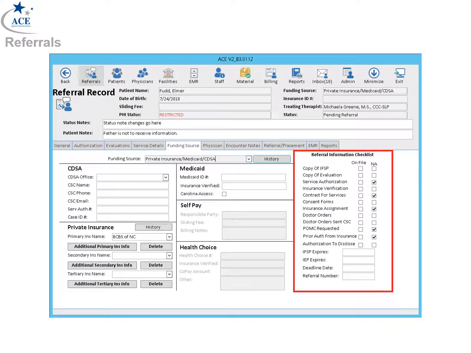Once a funding source is selected, the referral checklist on the right side of the screen will adjust to reflect all the information required before services can be provided to this patient. Once an item on the referral checklist is obtained, a user must check the item as on file. If an item is not applicable in this particular situation, the user may select NA.